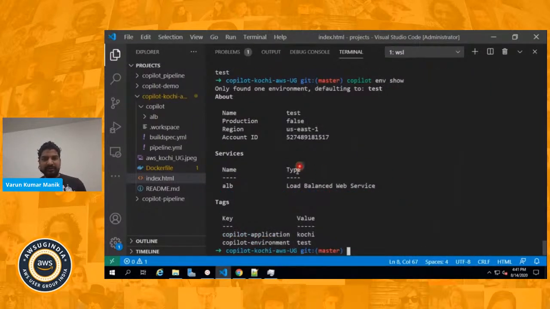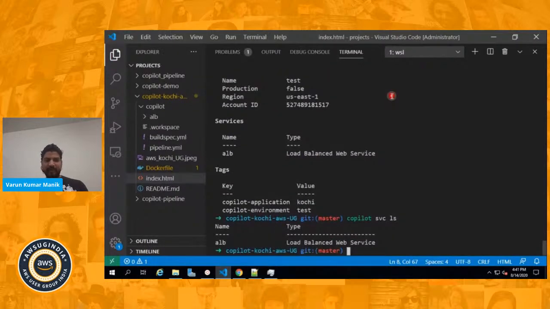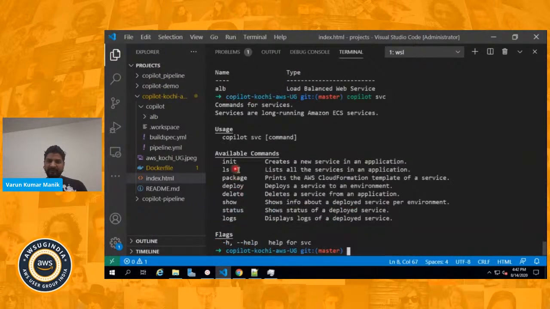So environment show. This is the copilot environment show command, where I can see the tags: copilot application Kochi, copilot environment test, and these are the tags. Then service, and let's go for another command, which is service ls, how many services we are running. We do have only one service, the ALB service, right? If we just put copilot service, then you can find out what other things we can do with the service command. We can deploy, we can delete, we can get the logs.